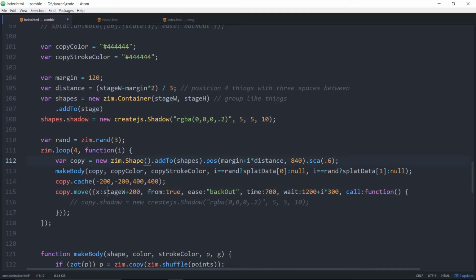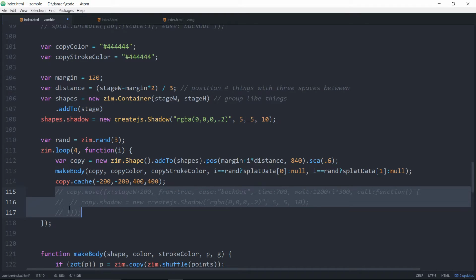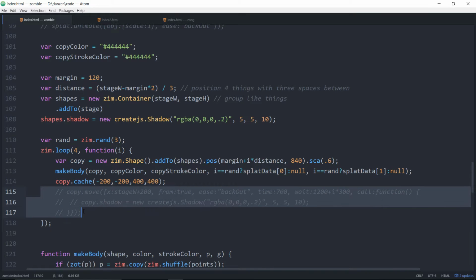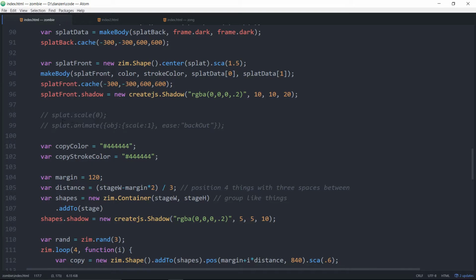So in this case, we're moving from, as it says here, from true. We're moving from off stage, and all we would have to do is comment that out like so. And now we're not animating from off stage, we have their original positions set. And so that's cool. So if you use the from, you find that you can go through and just comment out all of the animations without having to worry about any other positioning.